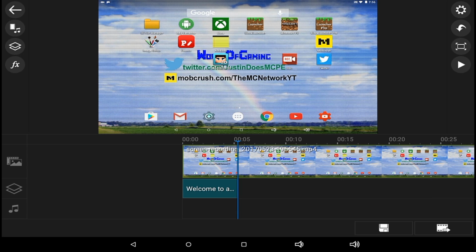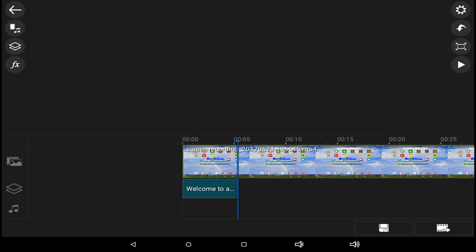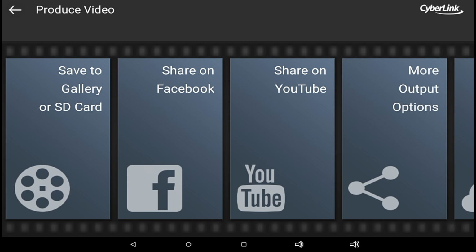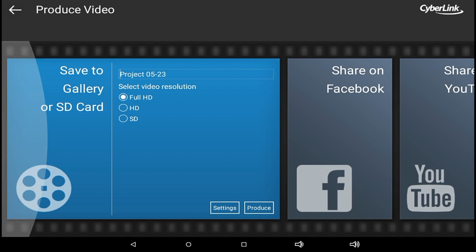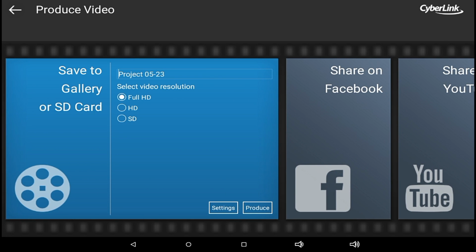So all you gotta do in order to produce your video is press the save over here. You don't necessarily need to do that. I just do that in case something gets erased or my battery dies or something, it will be saved. So you want to tap this arrow right over here, and then you will be brought to this section. The one you want to use is save to gallery or SD card, because I don't know how well the other options work. So I just go with save to gallery or SD card.